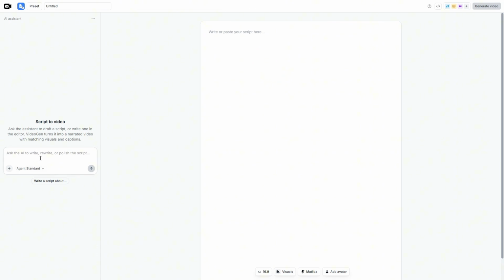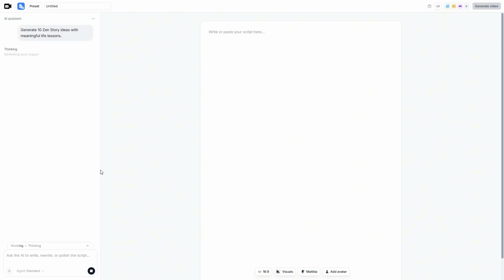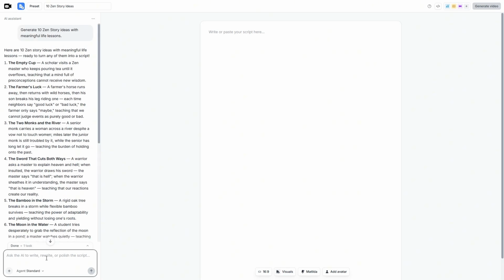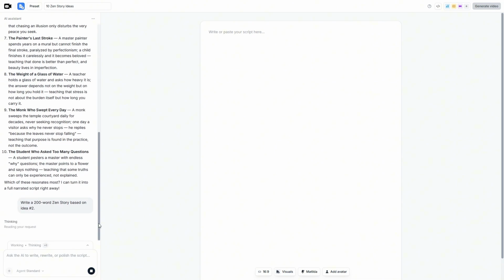If you don't have a script yet, you can use the AI assistant on the left to help generate one. In this example, I'll ask the AI to generate 10 Zen story ideas. Once the AI provides the list of ideas, I'll choose the one I like best and ask it to turn that idea into a complete script. In my opinion, a story of around 200 words works very well for this type of video. It's long enough to deliver a meaningful message while remaining concise and engaging.